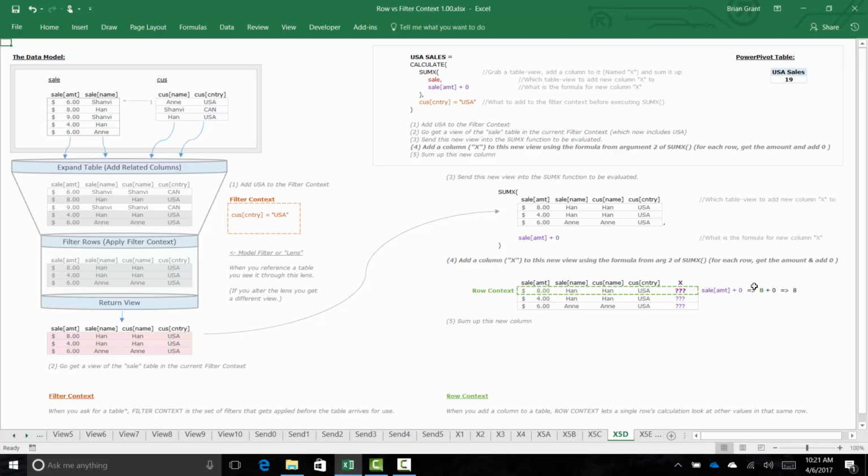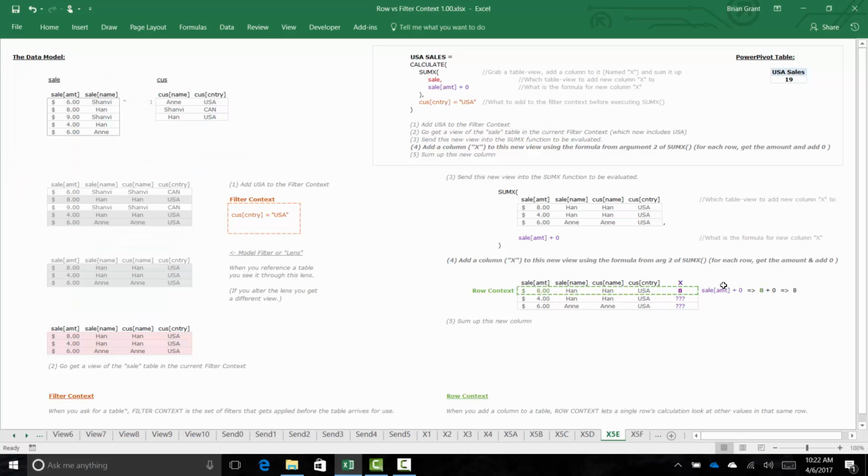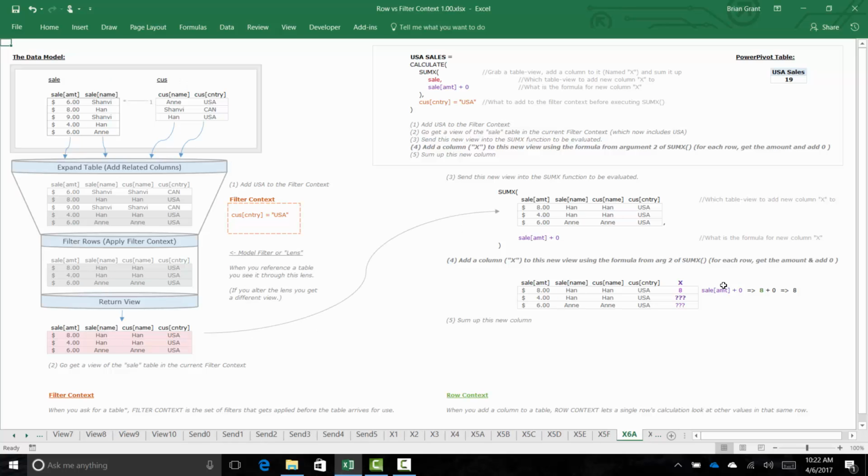8 plus 0, because sale amount is evaluated in the current filter context. So 8 plus 0 equals 8, and we get 8. Okay, boom. Now let's go to the next value we're going to evaluate.